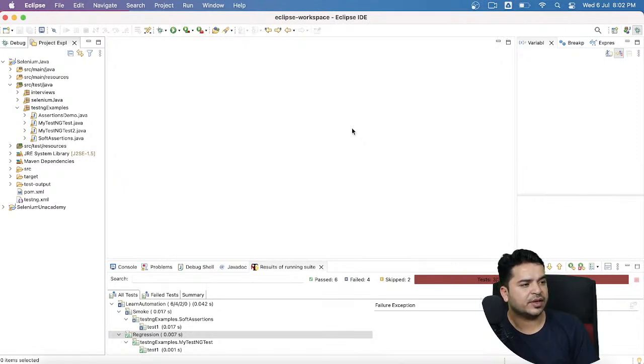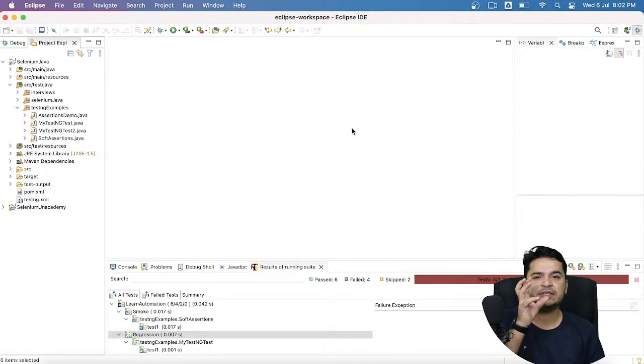Harsh says, okay, there's one more question by Archana. What is the difference between pom.xml and testng.xml? See, pom.xml is your main XML which maintains your complete project. Here you can have the dependencies, here you can have the plugins. So pom.xml file is part of Maven.